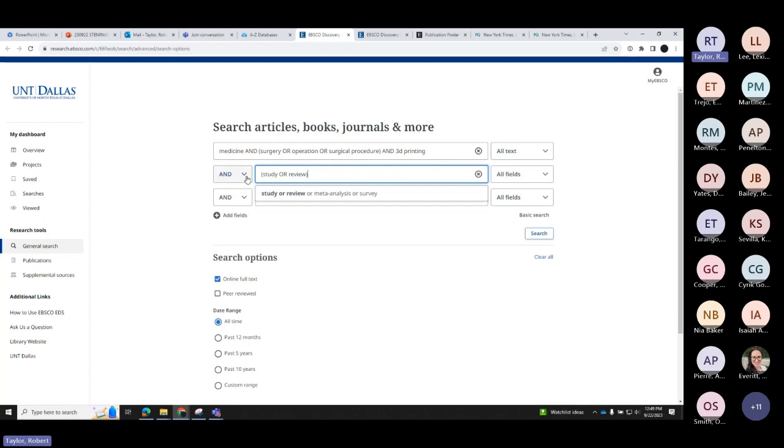And I'm actually going to leave it as "and," but we're going to be looking for the use of the word study or review, not in all the text, because they could mention the word study or review somewhere and it not be related to the articles that we're looking for.